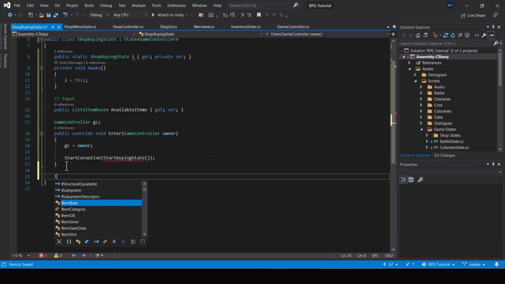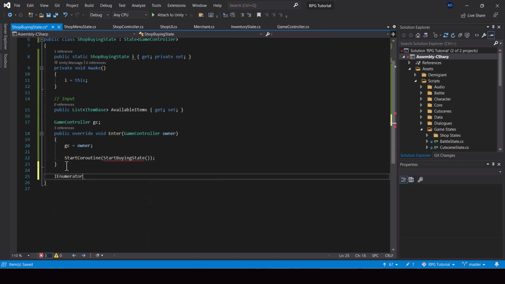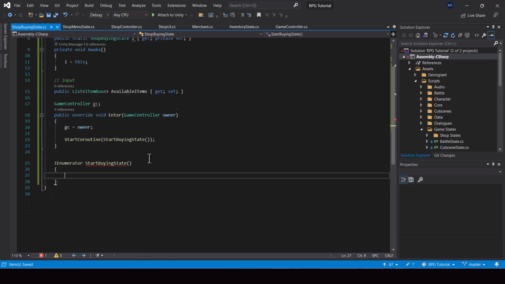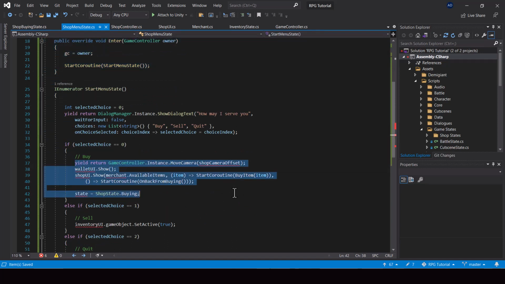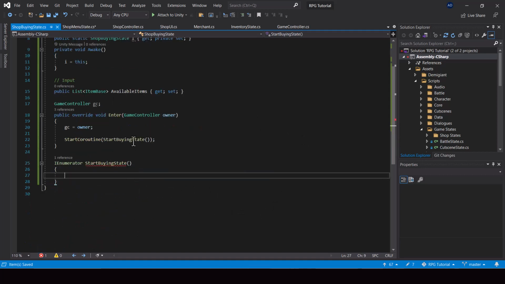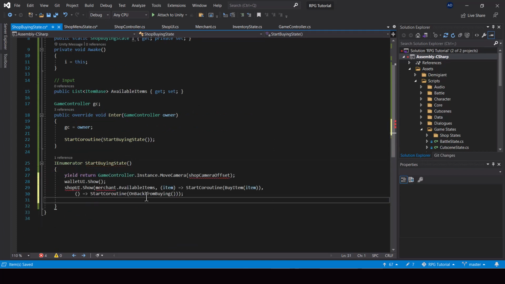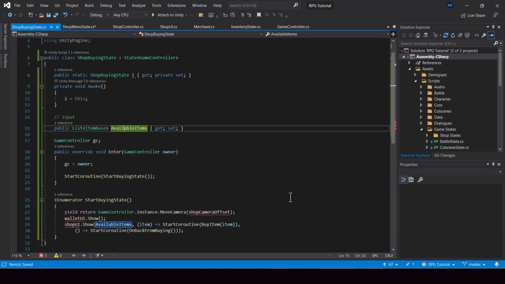Okay, so let me go ahead and create that function here. All right. And from this function, we have to execute this code. So this is the code that we were previously executing for starting the buying state. So we have to move this into our start buying state function. All right. So we have few errors here. So here I can get the available items directly since we have it over here.